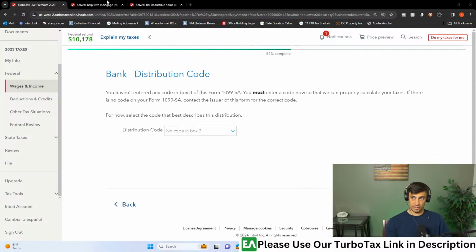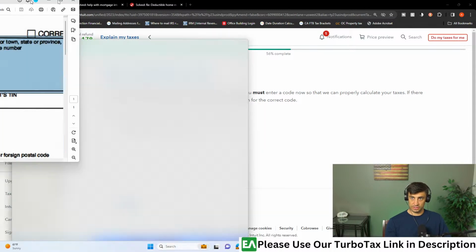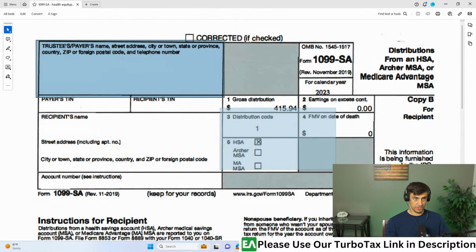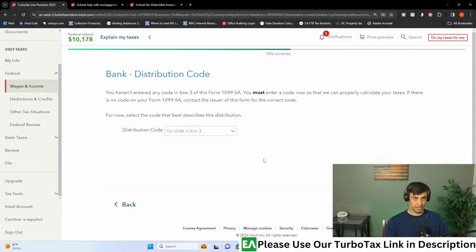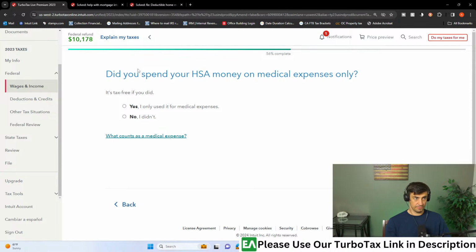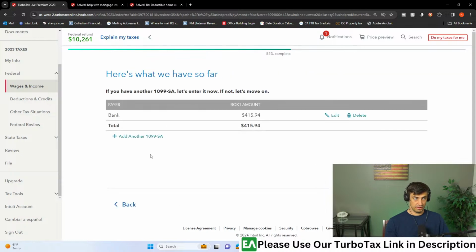Distribution code. It should say 1, which is generally what we see. So let's take a look at that one, right? 1 distribution code right there, box 3. Boom. Continue. Did you spend your HSA on medical? Yes, that's all I used it for. It's tax-free if you did. Boom. There you go. Okay, deal. So that got done properly.